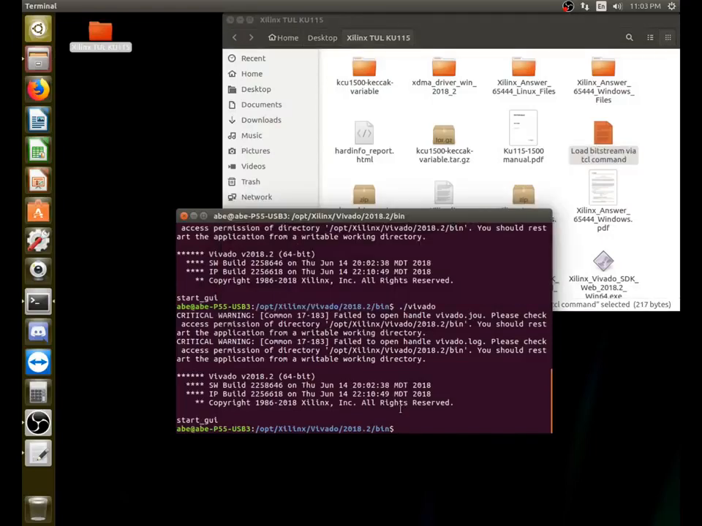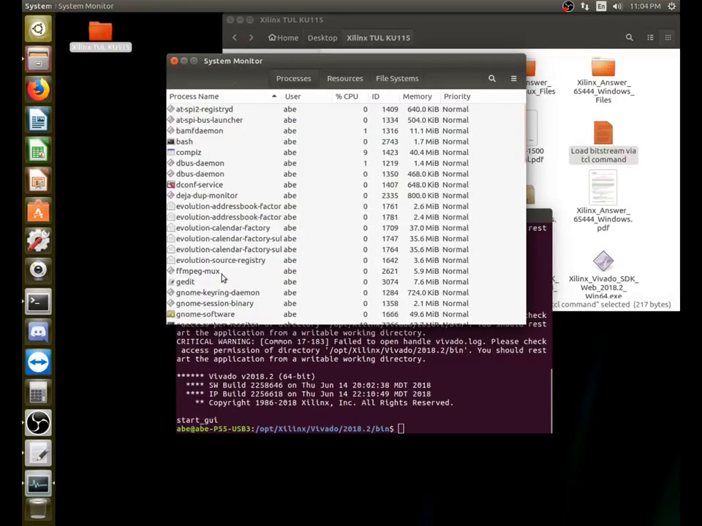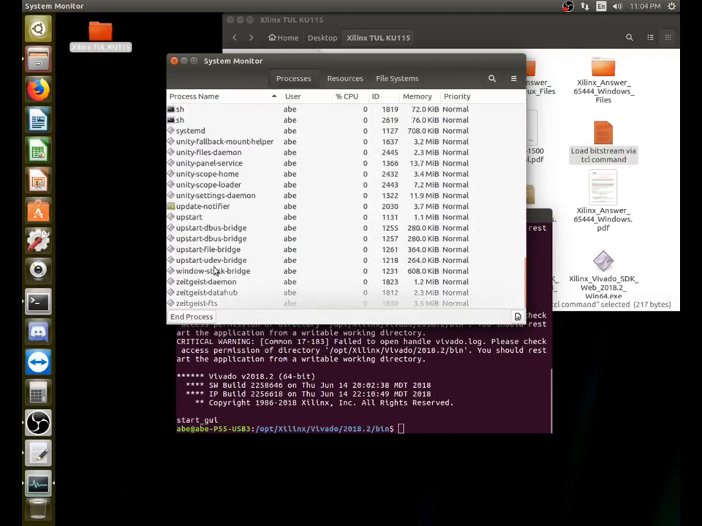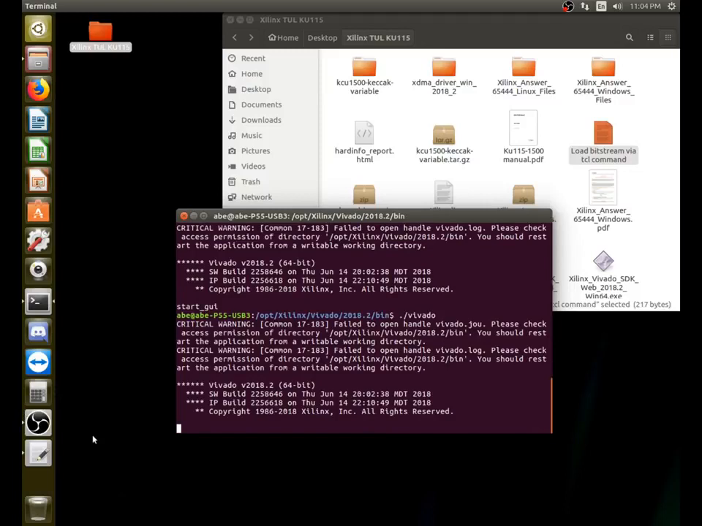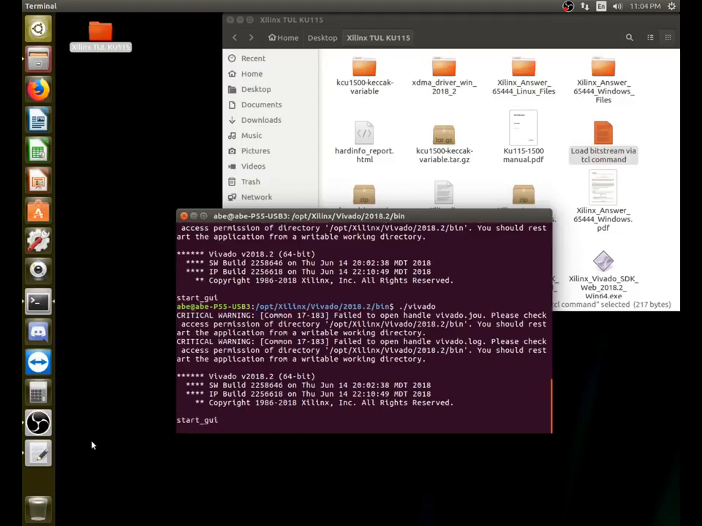Okay. Now you can also check to just see if it is running anymore down here, and it looks like if it doesn't say Vivado in the system monitor, then you're good. That's the equivalent of like the task manager. And we wait.